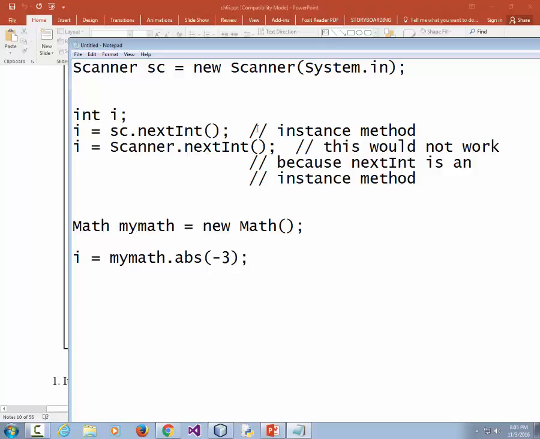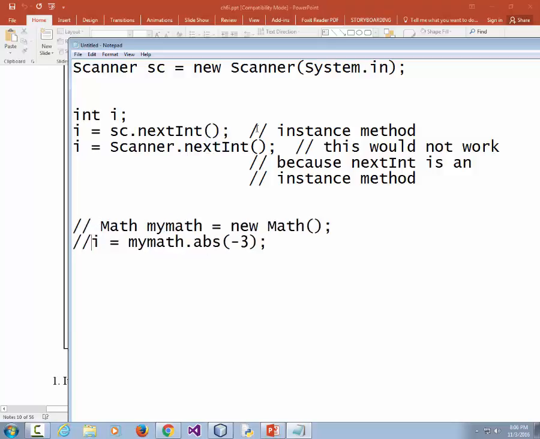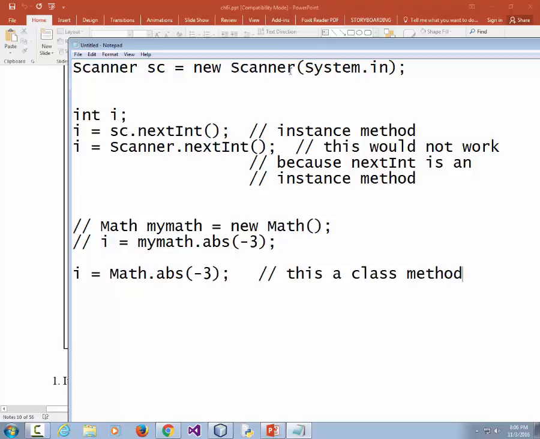We don't need a Math object in order to use absolute value or pow or anything like that. How do we use the Math class? We don't do all this rigmarole. We just do this: i = Math.abs. So we are prefacing the name of the method not with an instance, but with the name of the class itself. You don't have to create an instance of that class before you start using the Math class's methods. So this is a class method, not an instance method.